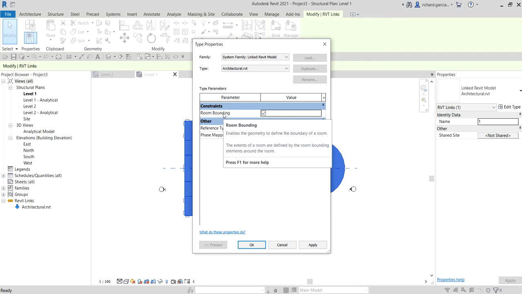The extents of a room are defined by the room bounding elements around the room. So make sure you check Room Bounding so that later on you can create your room if you want. You can also create the space if you want, and Revit will be able to place it properly.